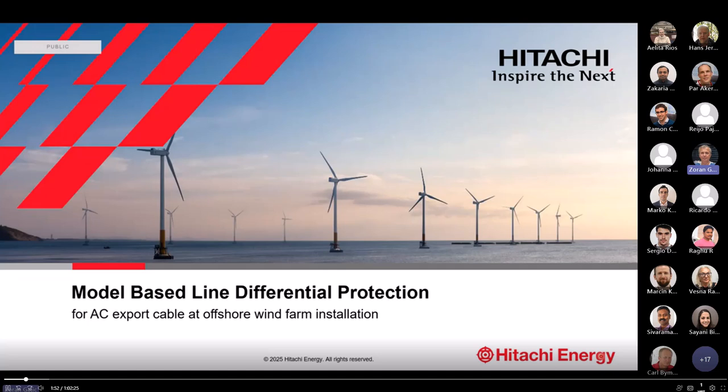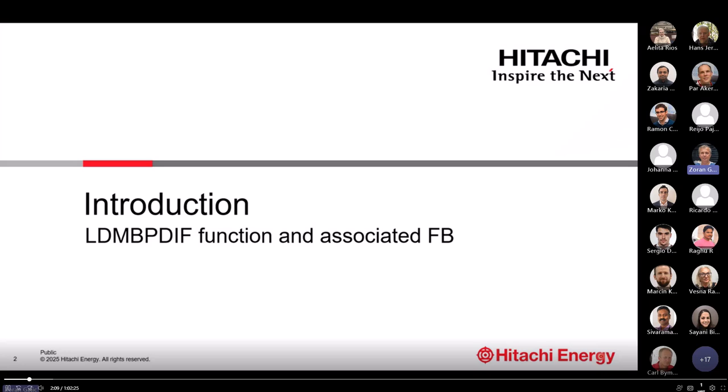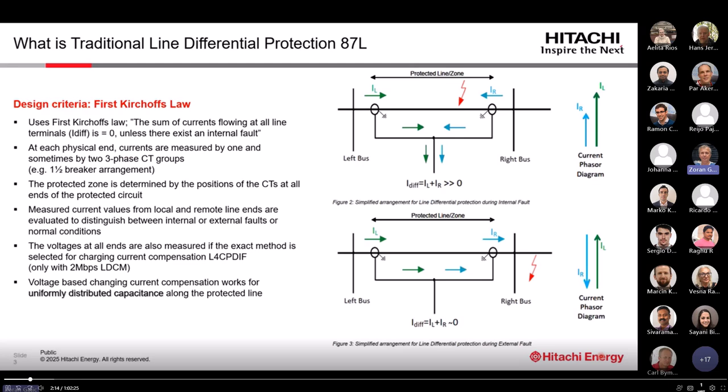In this webinar, I will try to introduce you to the new model-based line differential protection, which we're going to put on the market in version 2.7 of the 670 series. As Marco said, it will be available in customized RED670. And we'll start with a short introduction, why we have this, just some history.